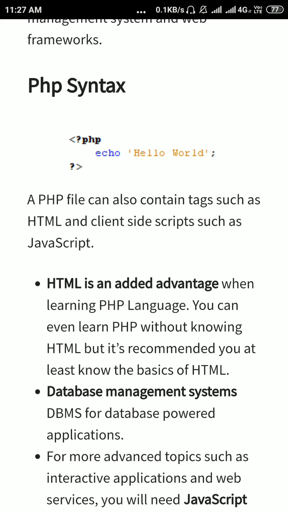So a PHP file can also contain tags such as HTML and client-side scripts such as JavaScript. HTML is an added advantage. When learning the PHP language, you can even learn PHP without knowing HTML, but it is recommended that if you know HTML, then you can learn PHP easily, right?